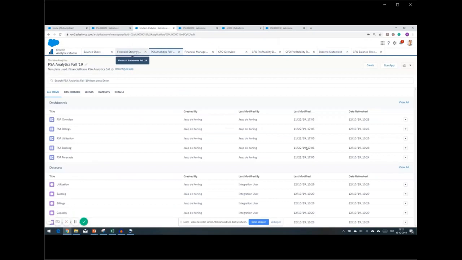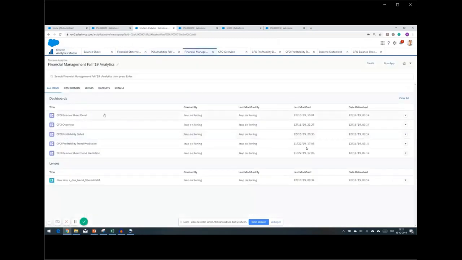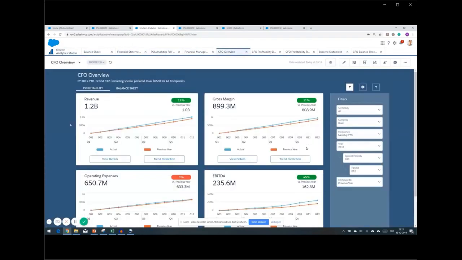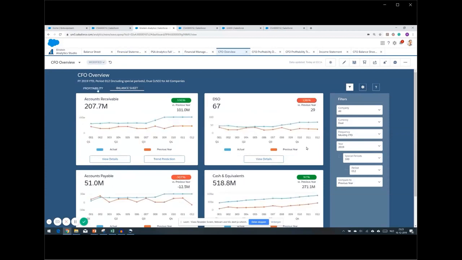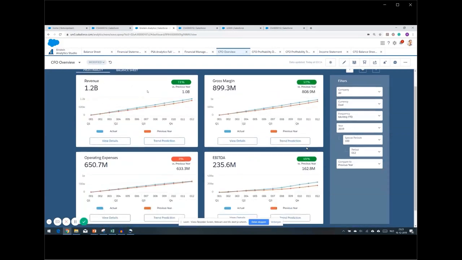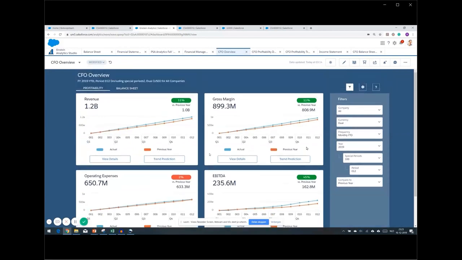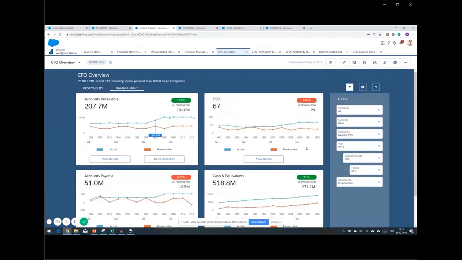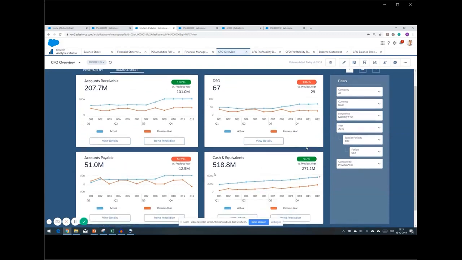So I will open the CFO overview in the FinancialForce Analytics app. Starting with the CFO overview, by clicking on it, we access the landing page where we actually see 8 KPIs divided over 2 tabs. This dashboard tracks the trend of 8 KPIs. On the profitability tab, we have revenue, gross margin, operating expenses, and EBITDA. On the balance sheet tab, we have accounts receivable, days sales outstanding, accounts payable, cash and equivalents.